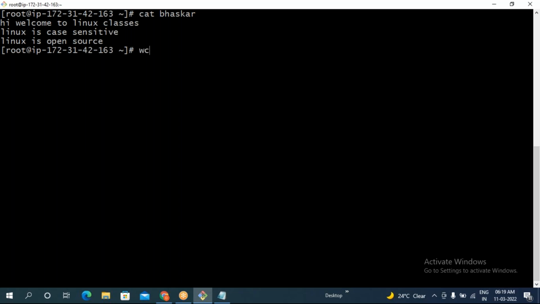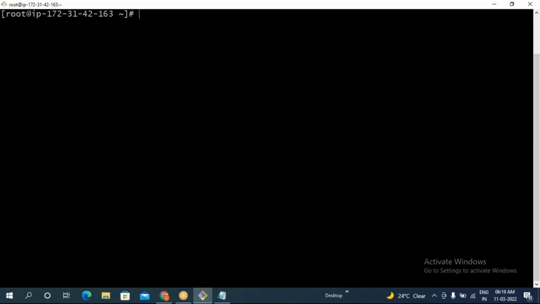So, right now, how many files do I have? I'm clearing every time. LS. I have 3 files: the Anaconda file, the Bhaskar file, and the original file. Of course, two of these are default files. I have not created them. They are confidential default files. This is what I have created just now.